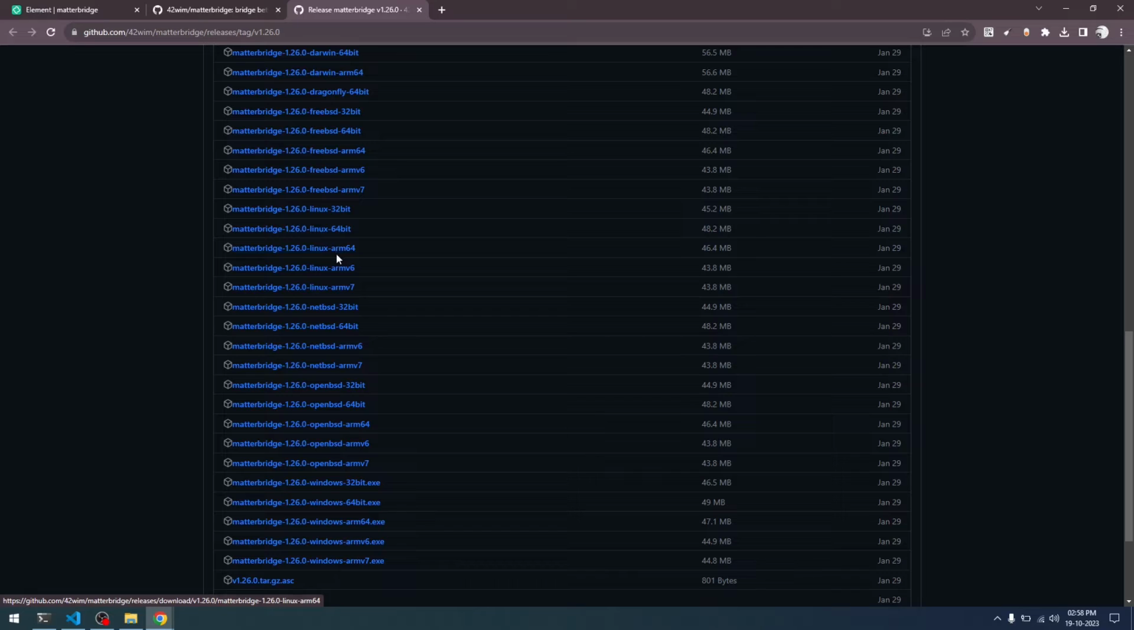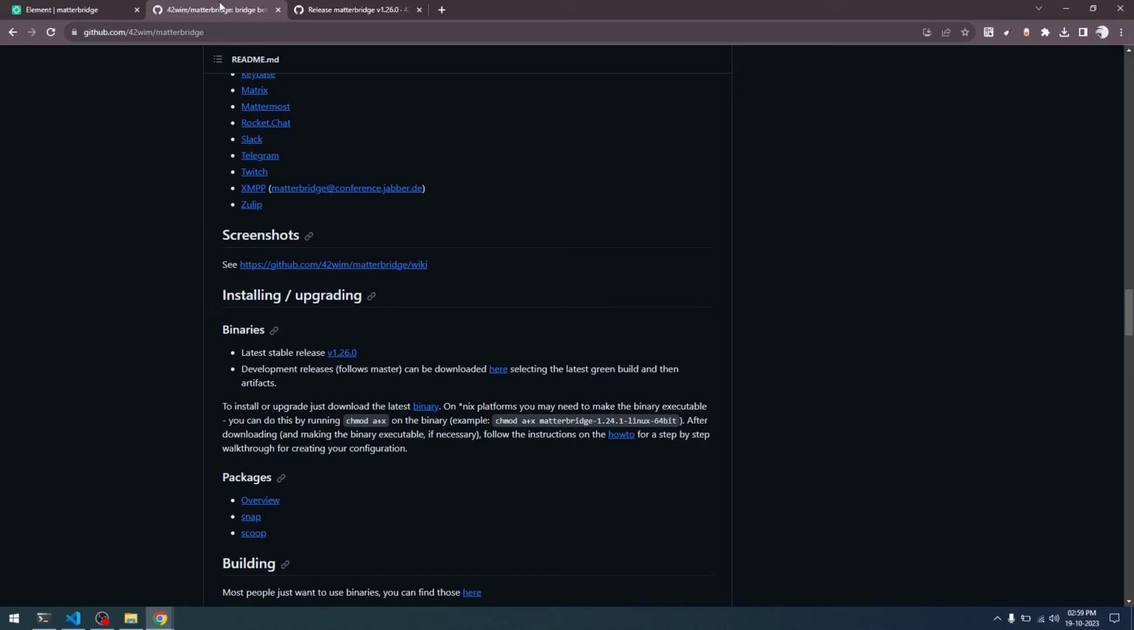Keep one thing in mind: if you have ARM based Linux flavors, you can use ARM 64 also. There is NetBSD, there is OpenBSD, and even Windows exe files are available. Once you download this, that is the first step. This is the bridge application that you are downloading. Next, you need to understand how to configure the bridge.